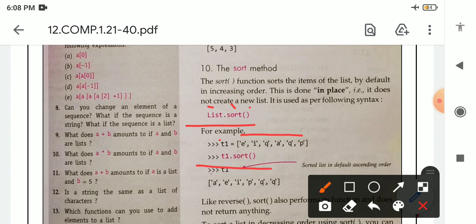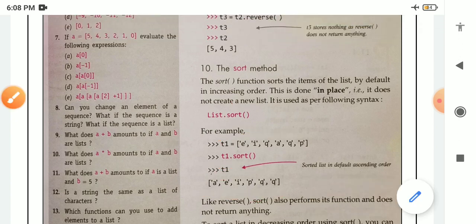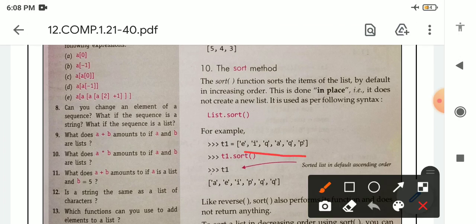When we write the statement like this, T1 dot sort, and after that when we write T1, we will get the elements in this form. Previously it was in this form. After using the sort method, we will get it in this form. Previously it was in mixed form, neither ascending nor descending. But after using the sort method, we get it in ascending form. See here, A is coming at the beginning, meaning it is in increasing form. Increasing form indicates what? Ascending form.